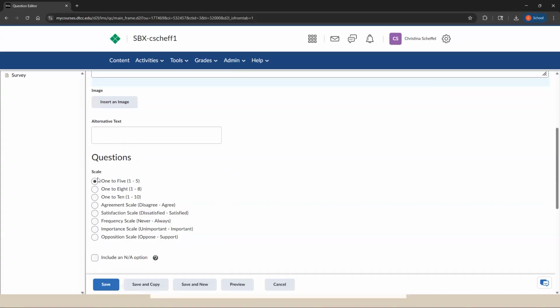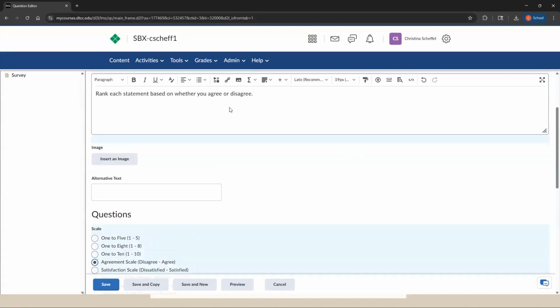When I scroll down to the questions, I see I have all these options. So I can ask my students to rank something on a scale of 1 to 5, 1 to 8, 1 to 10, or based on agreement, satisfaction, frequency. We can take a look at what some of these look like. I'll choose agreement because that was my prompt here.